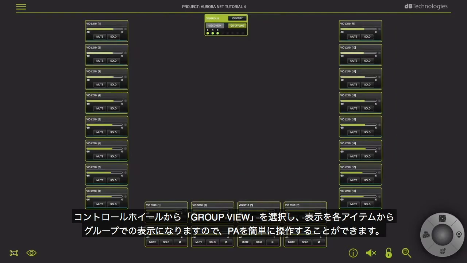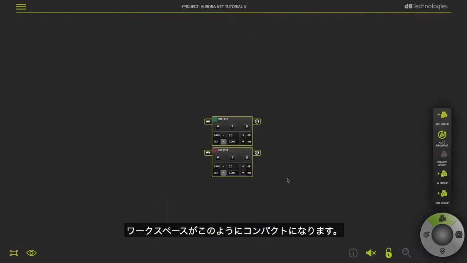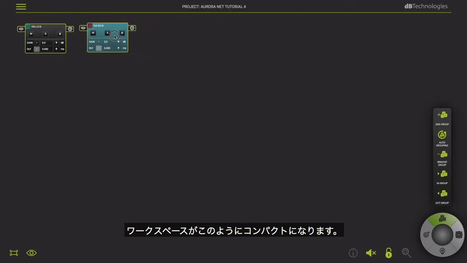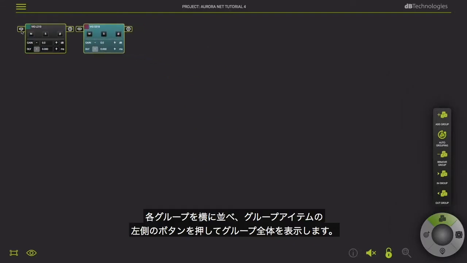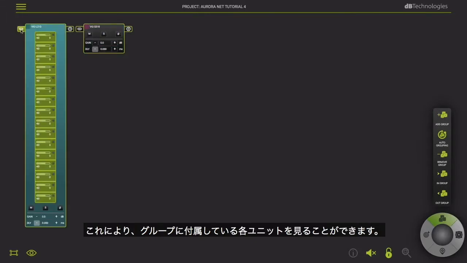The control wheel brings us to a dedicated workspace where we can manage the PA through a group view rather than a single item view. I'll then select the group view. This is how the compact view of a group looks like. I arrange them in a line and click the upper left button to expand the group. Now I can see each item included in it.